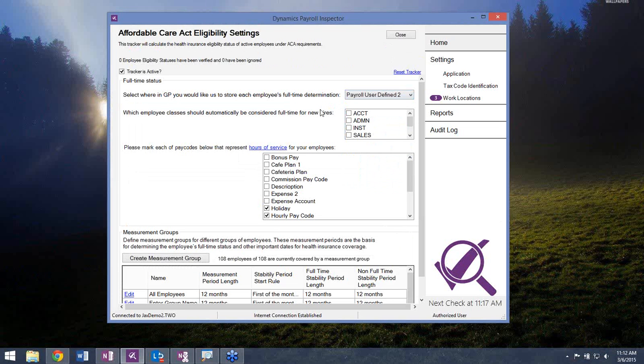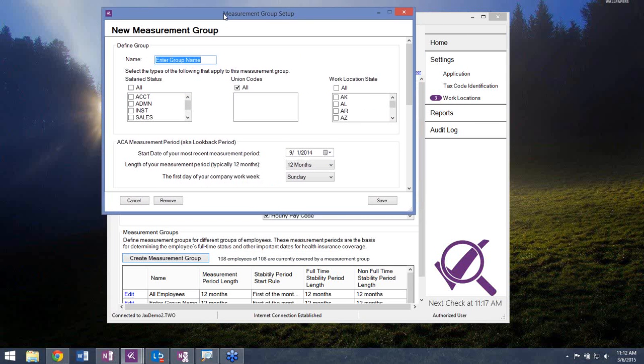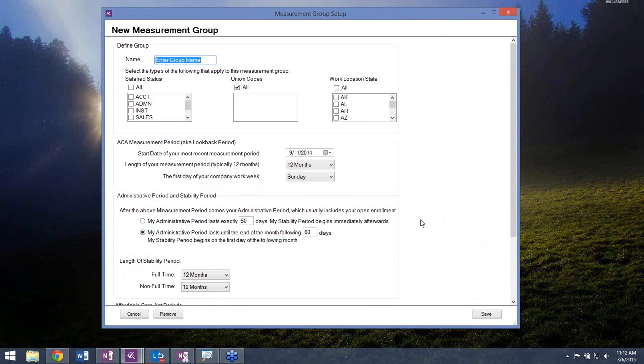So what we can do here is restrict which of the pay codes are going to represent hours of service. Once we have those rules put in place, we then can create the measurement group. A measurement group is going to outline the measurement, the admin, and the stability periods. And once we have this in place, the Payroll Inspector is set up, at least for the eligibility portion, and ready to run. So the first thing we're going to do is name the group.